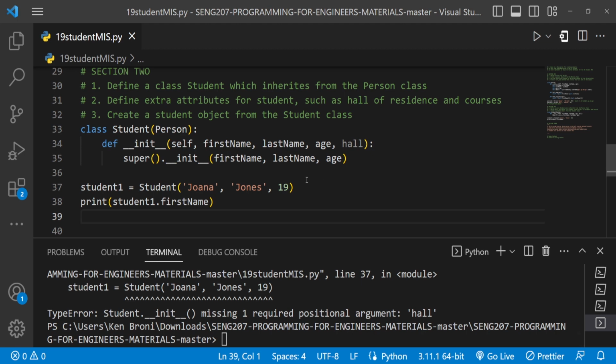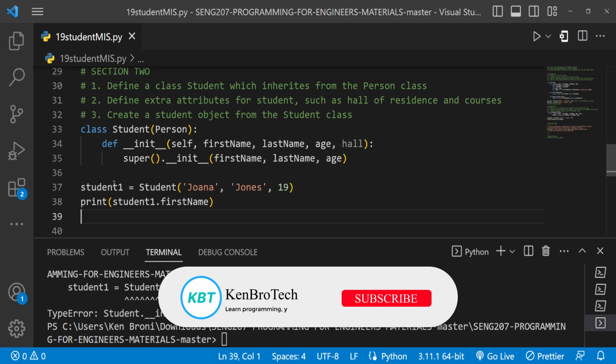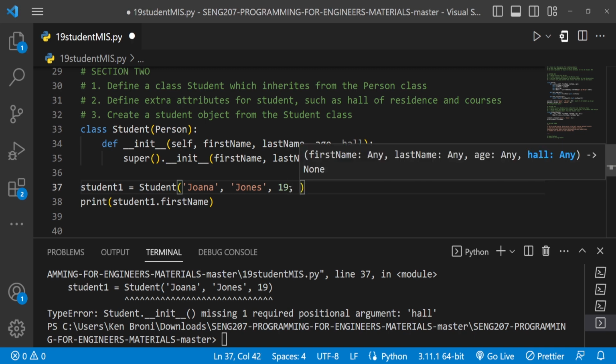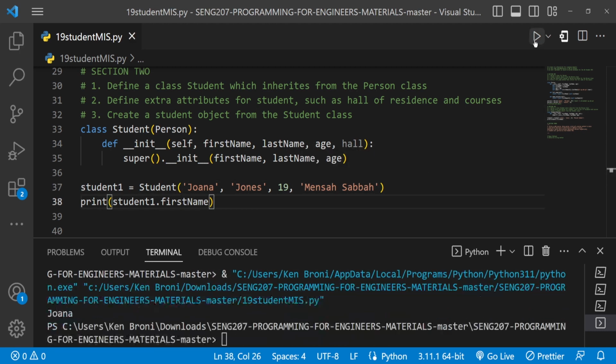So what this simply means is, at the time of creating this object, student1 object, it was looking for hall, it didn't see it. So all that I need to do is to bring in a comma over here, and let me say Joanna cannot be in the Commonwealth Hall. So let me say Joanna is in Mensa Saba. So Joanna is in Mensa Saba Hall, and now when I run this, I don't get any problem because I've indeed provided a value over here.